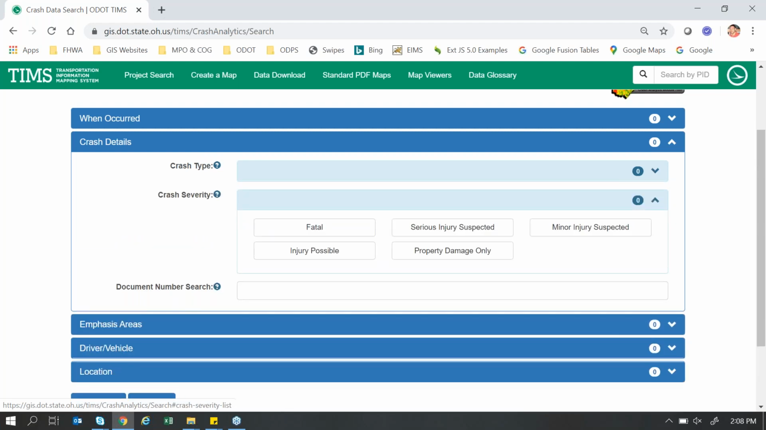The second one is the crash severity. There are 5 different injury severities in which a crash can be labeled, starting with fatal injury and moving down to property damage only. Each person involved in a crash gets assigned one of these 5 different crash severities.